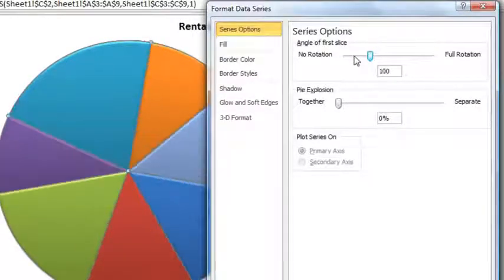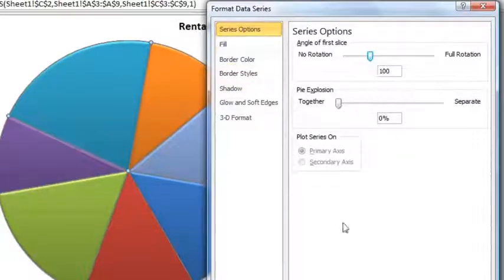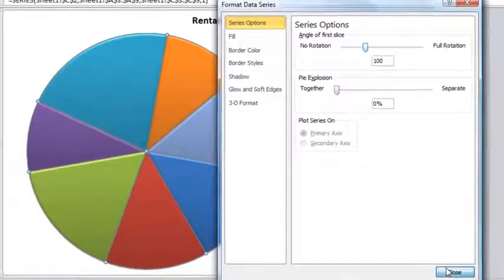A bit too far, I can move it back, and that's fine. You can also modify the exact angle of degree by typing into this box here that currently is set to 100, but that's okay for me for now. I'm going to leave that and close that dialog.